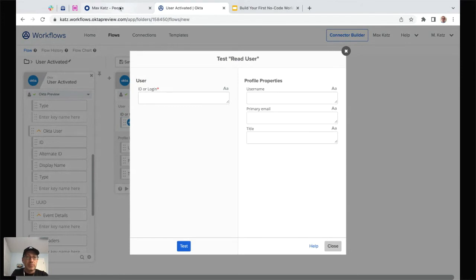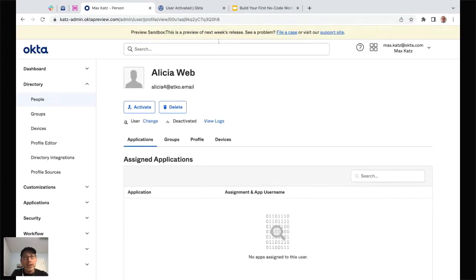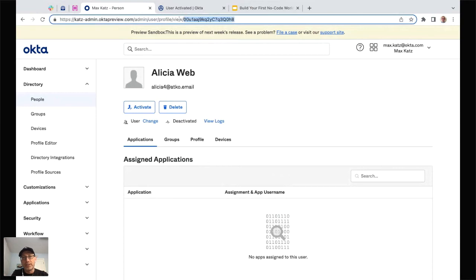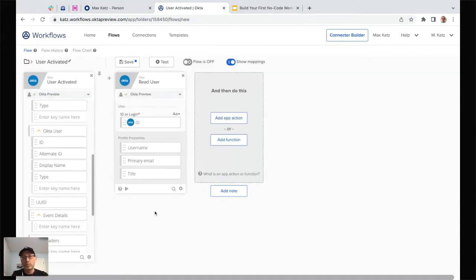So to get the ID, I'm going to go to my Okta dashboard. Let me just refresh the page here. Now, if you click on any user, and I'm going to click on this user, the URL has the ID. So you can just copy the ID, take it back to Workflows, paste the ID, and click test. And then we see the information about this user. All right. So this is how you would test this card and many other cards. So now we know that it works. Okay. So the event is triggered.